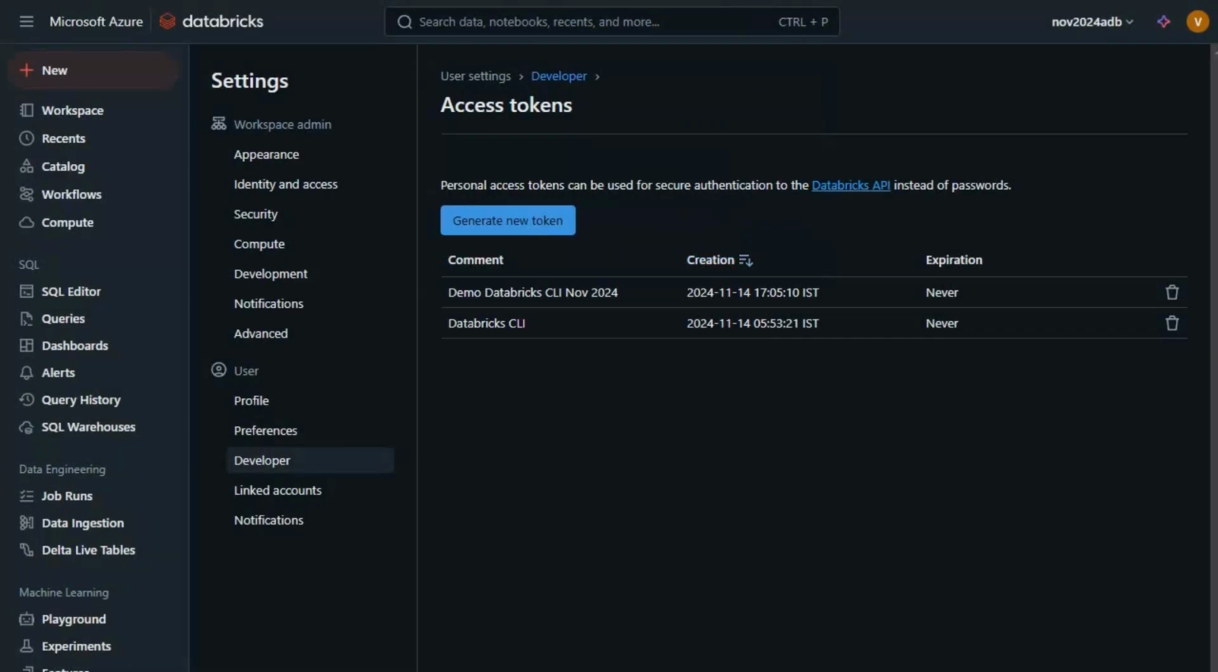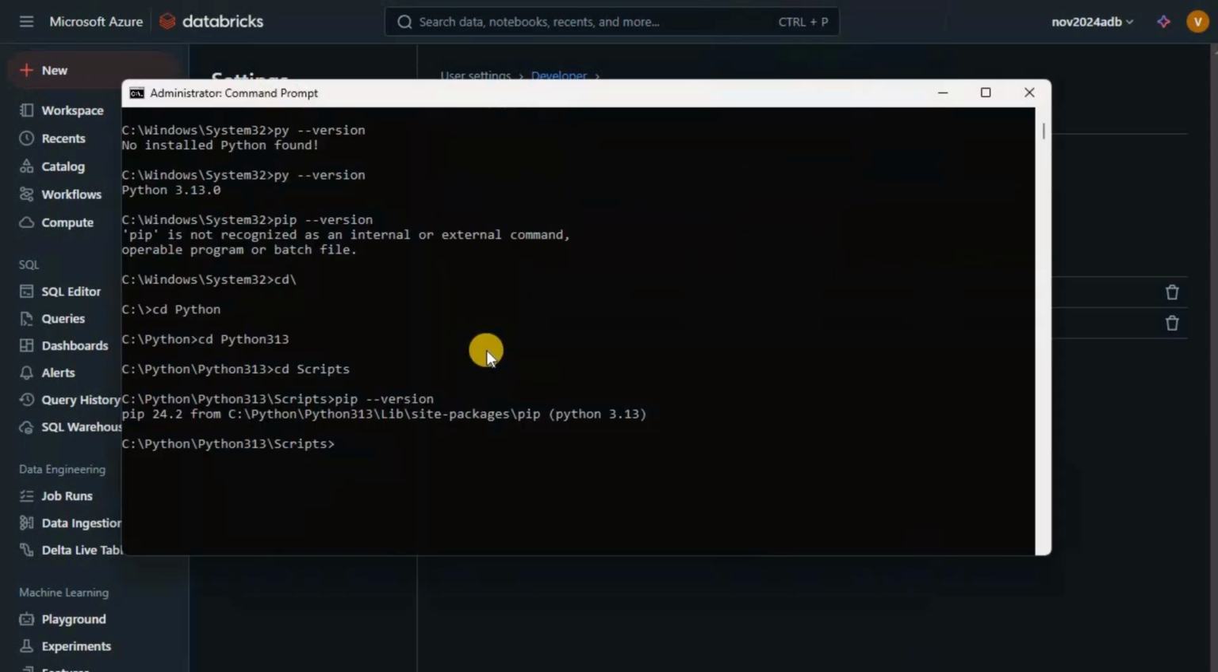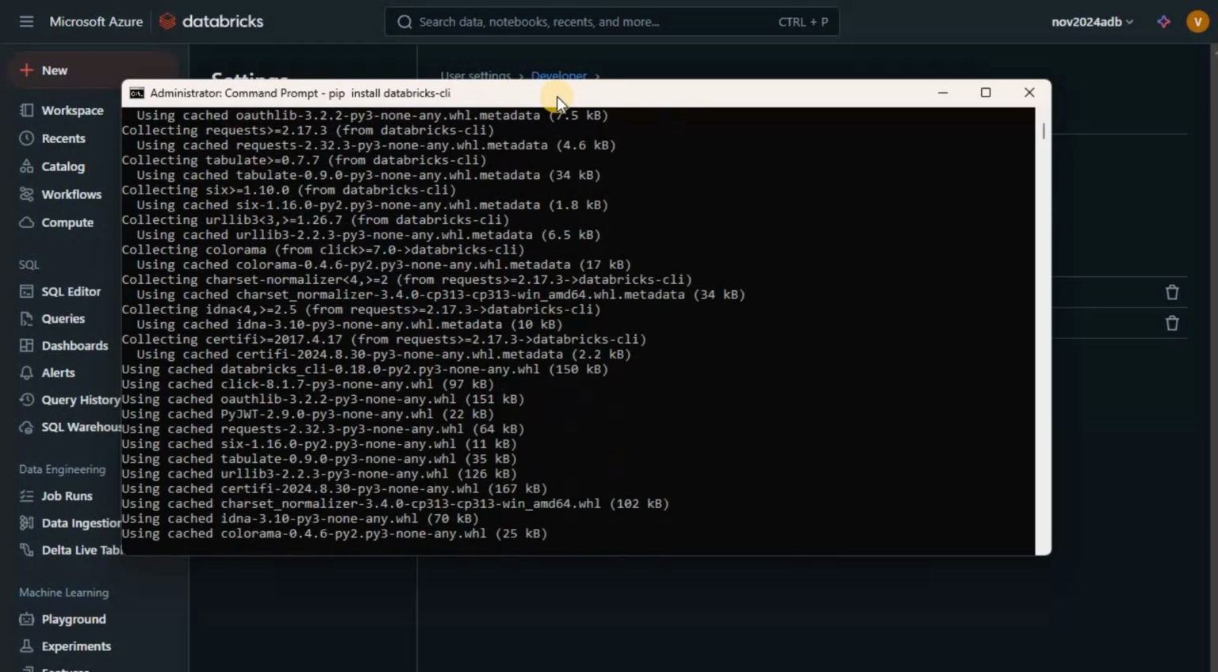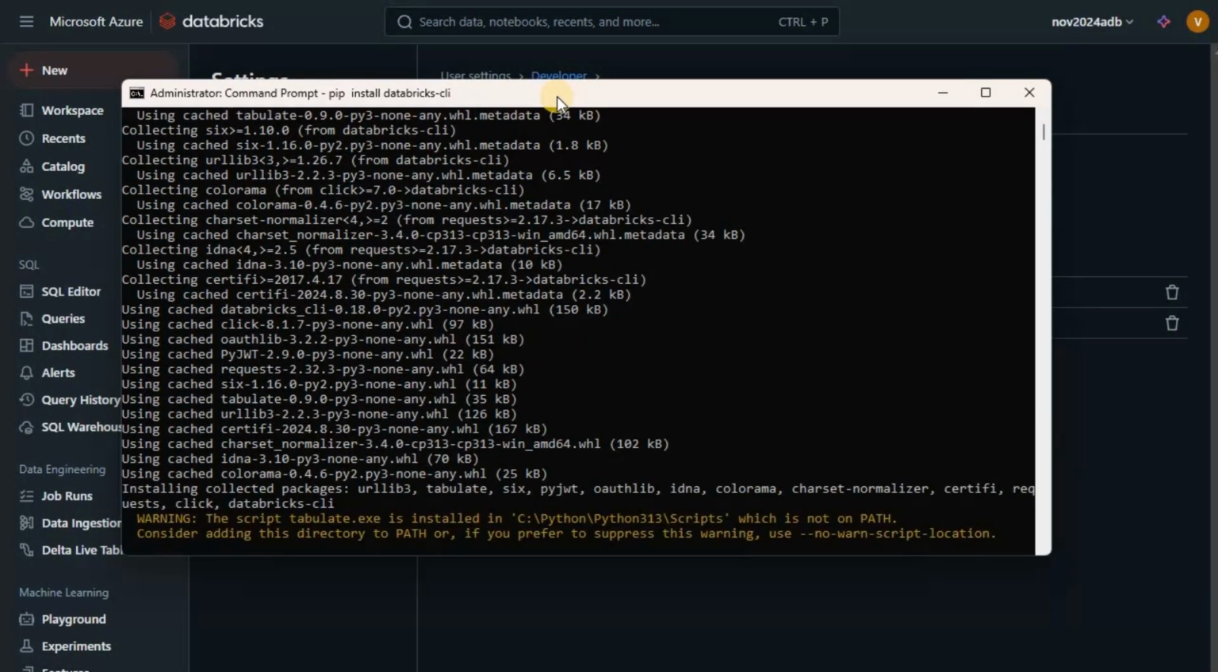Now let's configure the token. What I'm going to do is use this command called Databricks. But before using this command, we need to install the Databricks related stuff in Python. So the command for that is pip install databricks-cli. This is the command that you need to execute before using anything specific to Databricks.